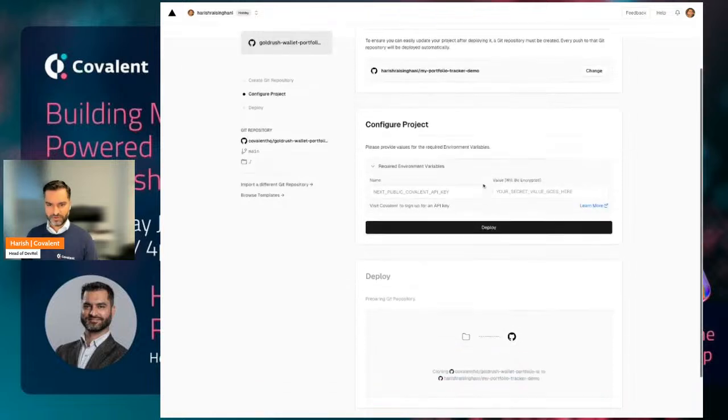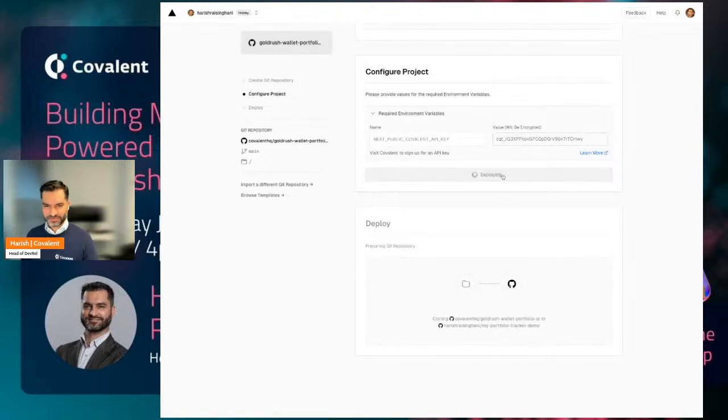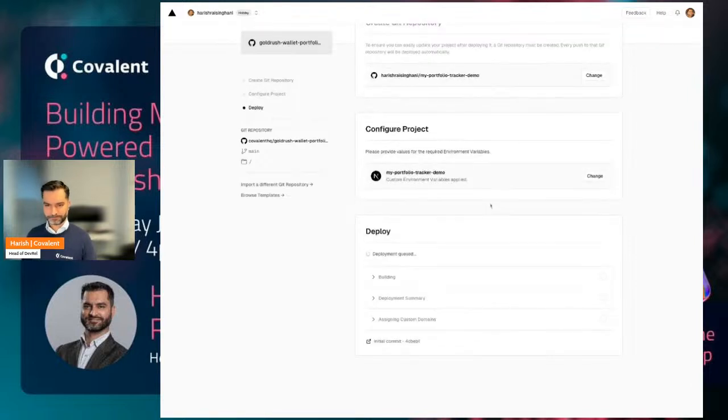Okay. So we create that. Next, this is where you will enter in your API key. So I'm just going to use a demo one here. Won't really do you good to copy this one. Okay, and now it's deploying. So it'll take about a minute to do that.